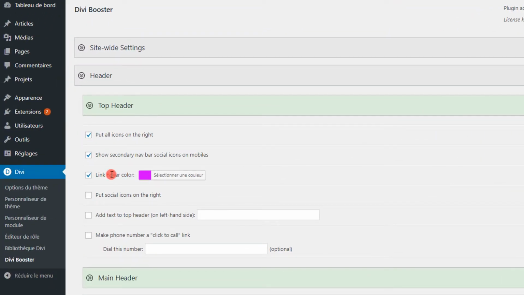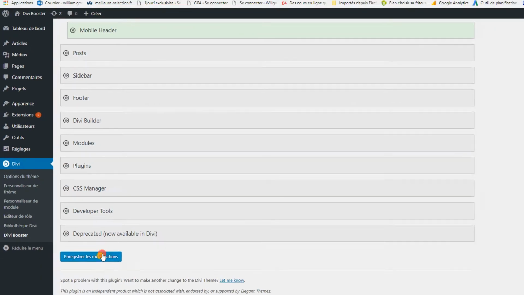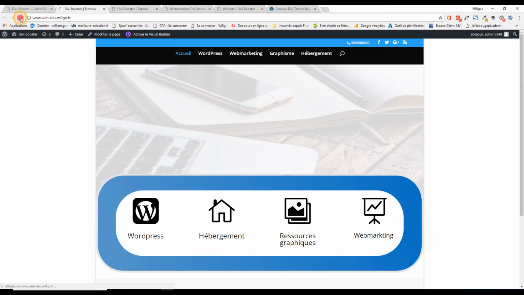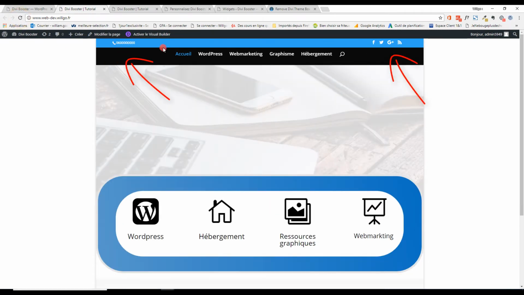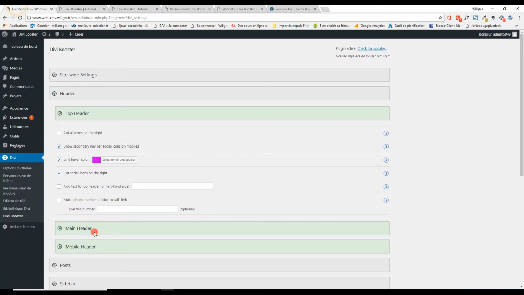Now if I go back to Divi Booster, I can just put social icons on the right. So I will save these settings. And now you can see that the phone number and social icons are split, left side and right side. I'll go back to Divi Booster.